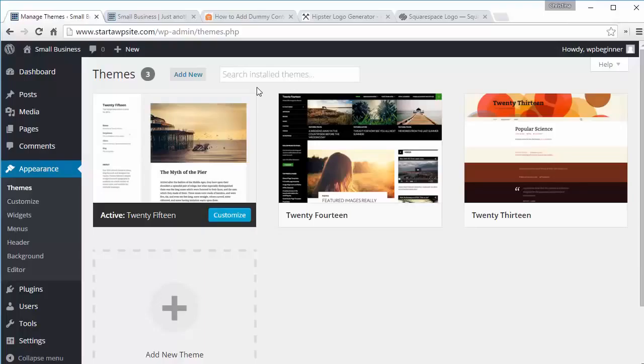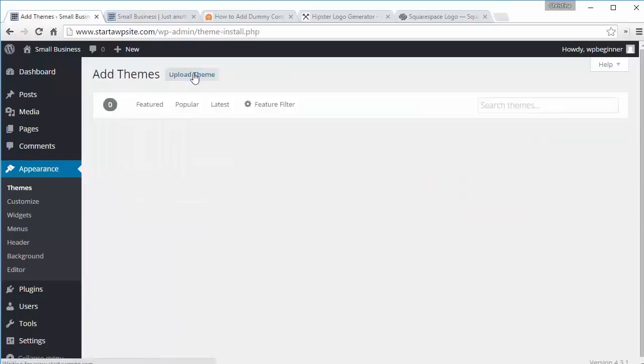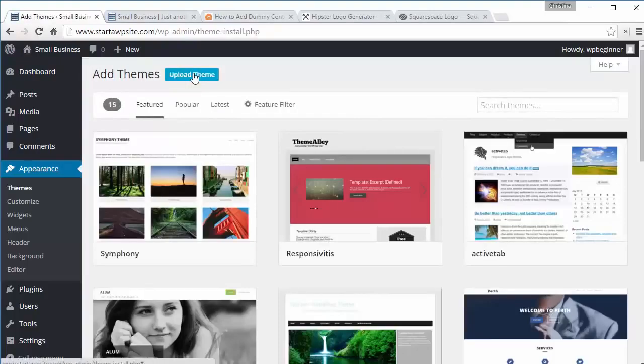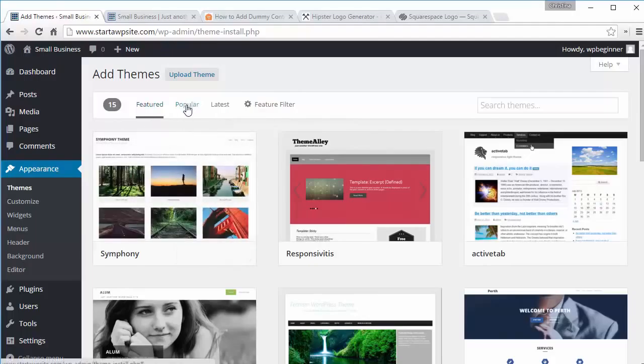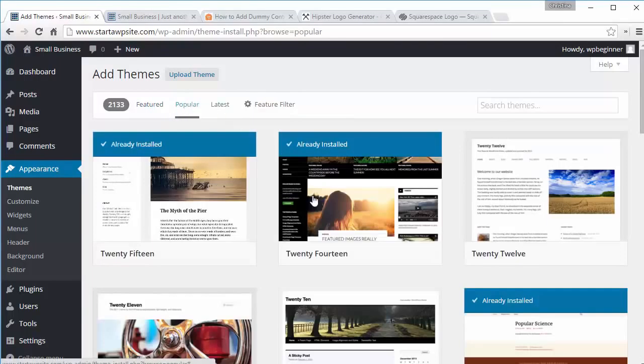So I'm going to search for themes. I'm going to click Add New. When you add new, this brings in all the themes from the WordPress repository. These are all the themes that WordPress has looked through and verified are okay to use on your site. You see that they are broken up by feature, and that's the latest ones. Yours will look different.